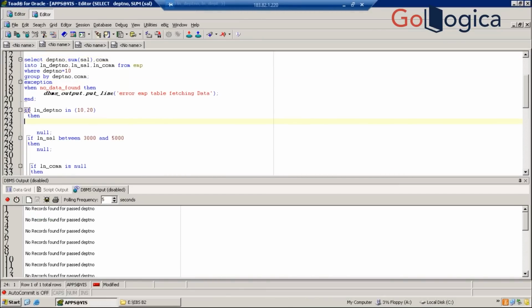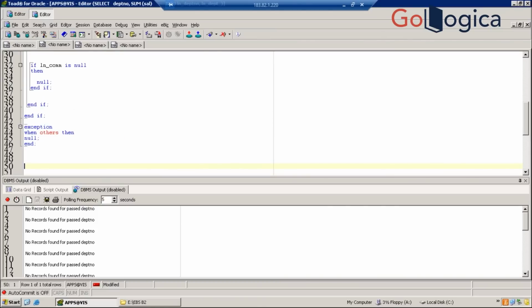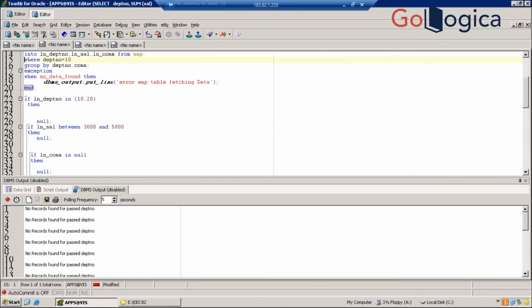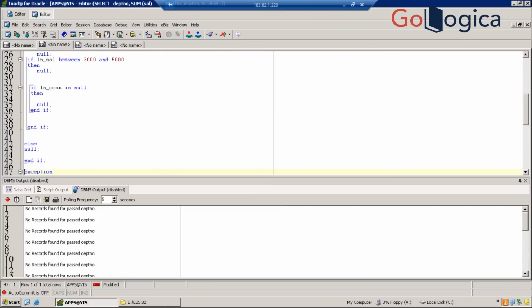So now, if statement is there, this if statement you are going to handle with an end if. Else statement, you can write else. You can put a null statement, whatever it is. Okay, this is the else statement of the first if condition. You can write it for the second if statement as well.